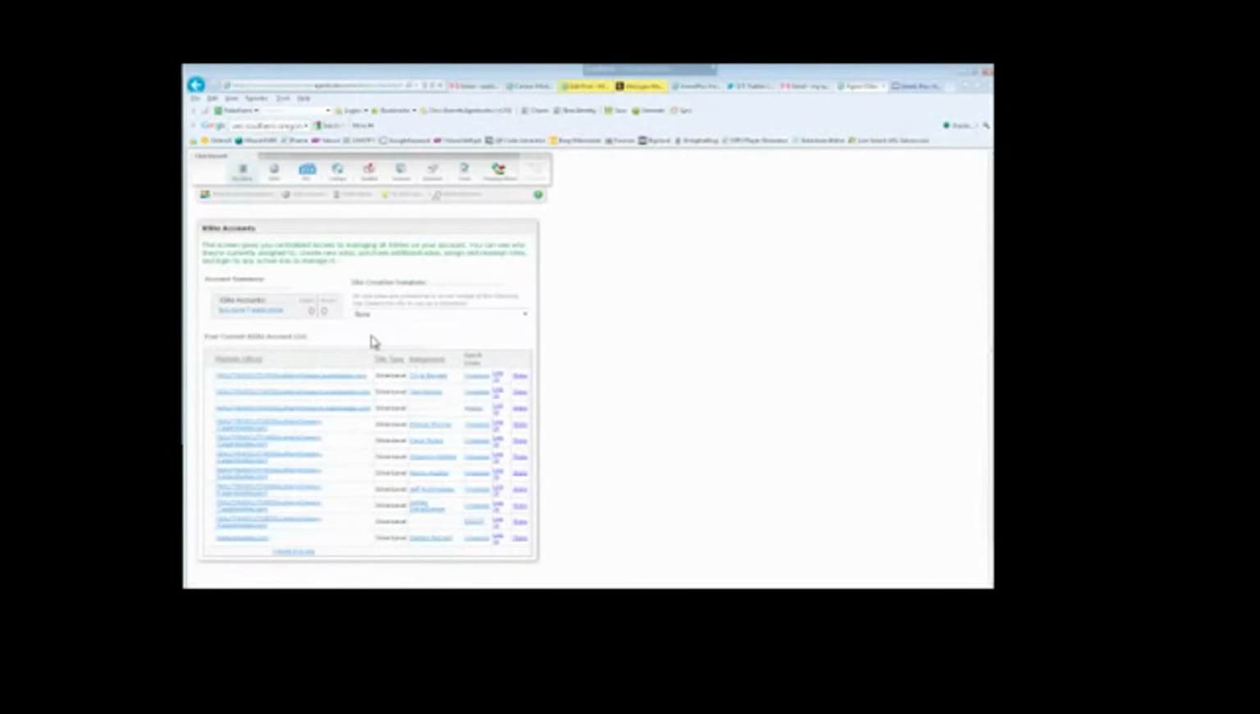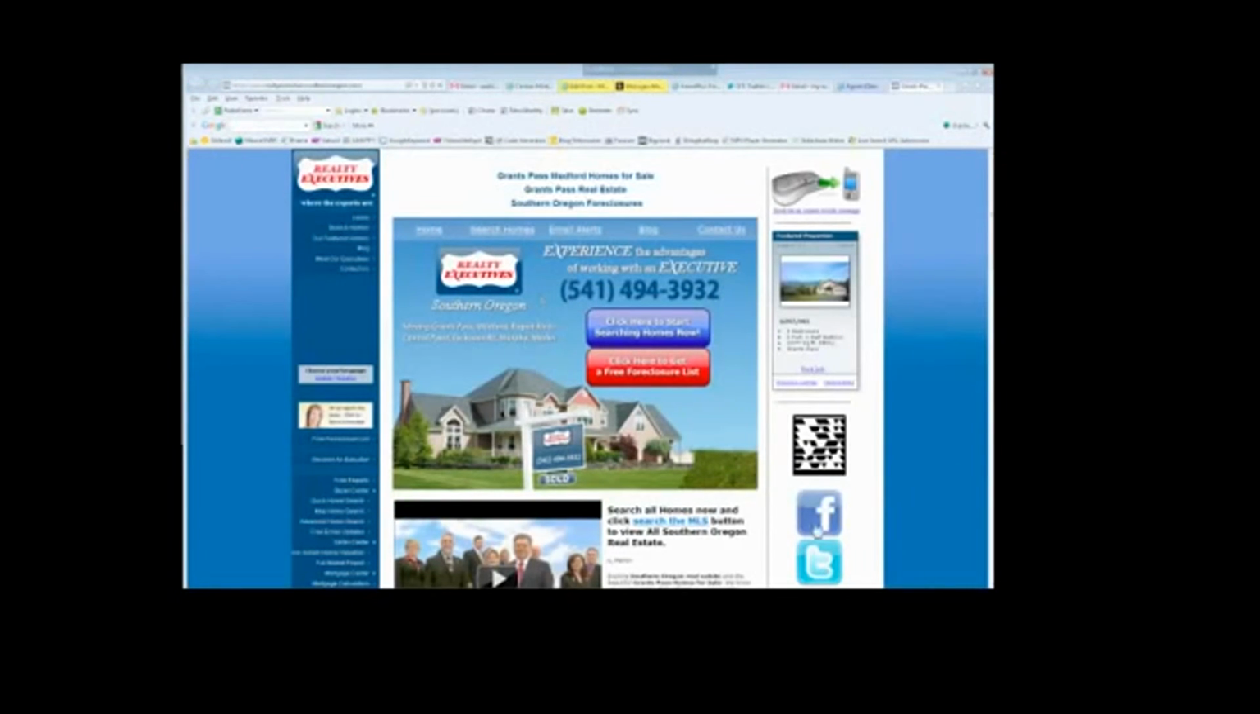Now, the other way to create a site is to choose a site from the site creation template. If you pick one of these sites, let's say I wanted to clone Realty Executive Southern Oregon, the main website, which is this one. This one is actually a platinum site, and if you were assigning an agent a gold or a platinum site, they could actually use this template, this theme, let's say. Since these are silver sites, this theme will not transfer over.